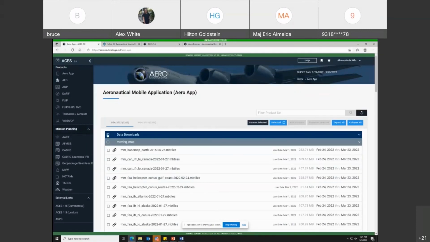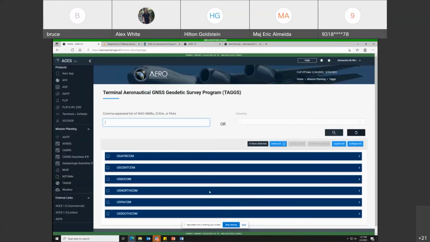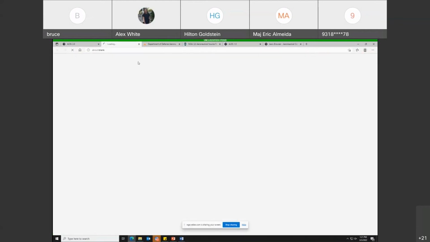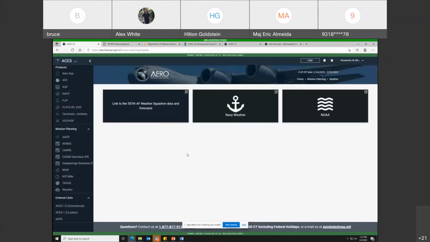We also have some mission planning links as well. You can actually access map of the world, NOTAMs, tags, surveys, and weather. Those are all external links. So by selecting that, say NOTAMs, that will take you to the DAPE website. Tags is an internal link, and then weather, we have different options. So if you select Air Force Weather, that will bring you to an external website for the 557th, again with NOAA and Navy weather.